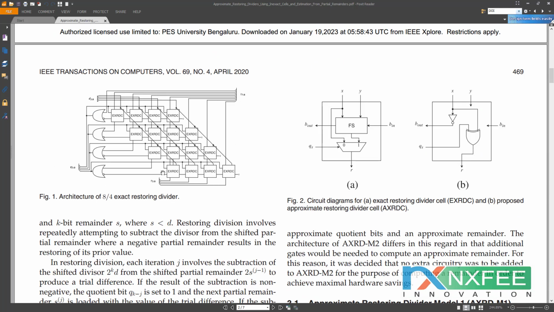It is constructed using the exact restoring divider cell. In figure 2a, this block is constructed with the full subtractor. That full subtractor is generated with a two half subtractors based architecture, that is, the conventional full subtractor design. After that we use the multiplexers. So this architecture takes more logic gates.